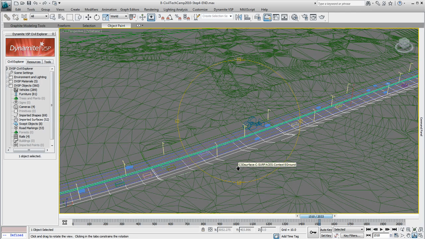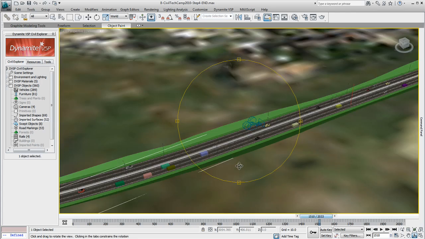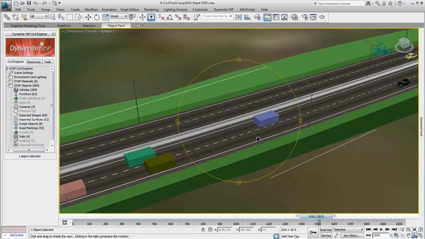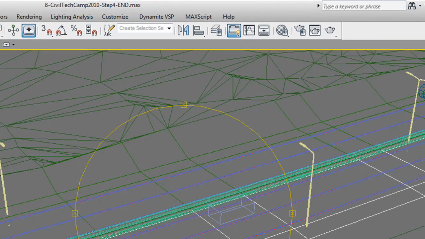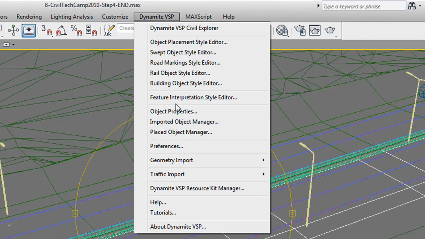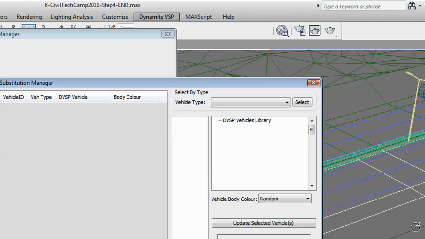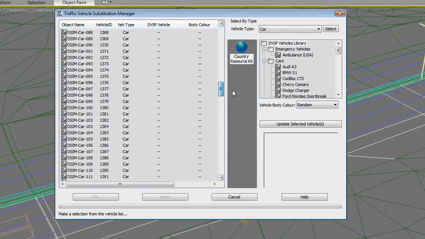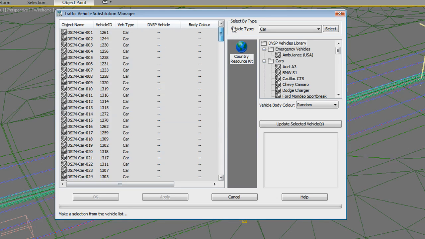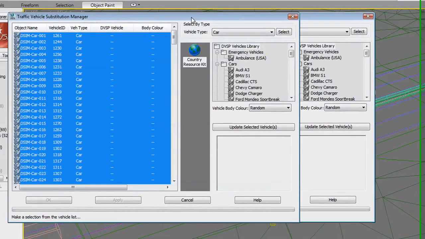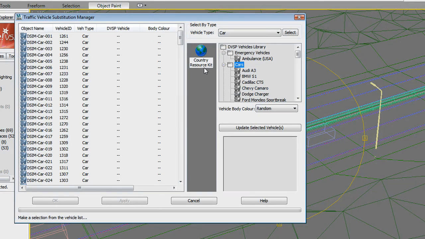Now, the second thing that you're going to want to do is probably you want to have these cubes transform into real cars instead of having cubes. We also have tools to do that. So we're going to go into the traffic import menu again and go to the vehicle substitution manager. So here there's two types of cars. There's the HGV car and there's the regular car. So for now, I'm going to select only the cars because it's the highest numbers that I have. And I'm going to select in the country kit.